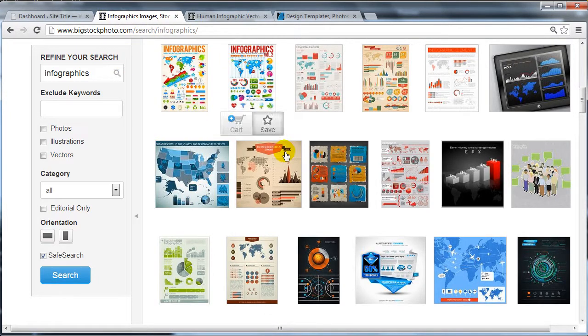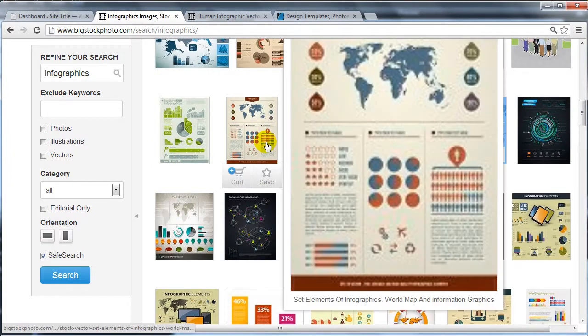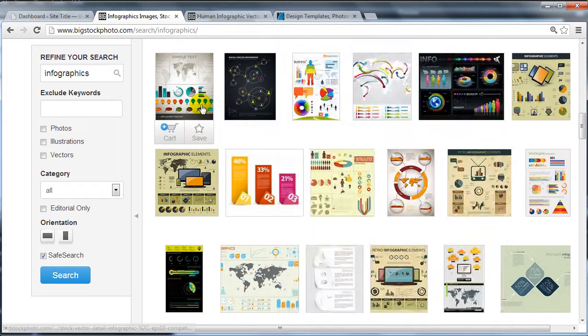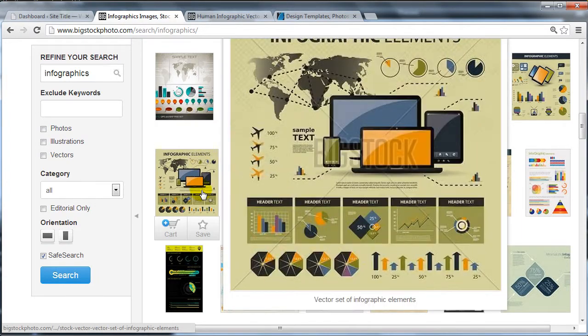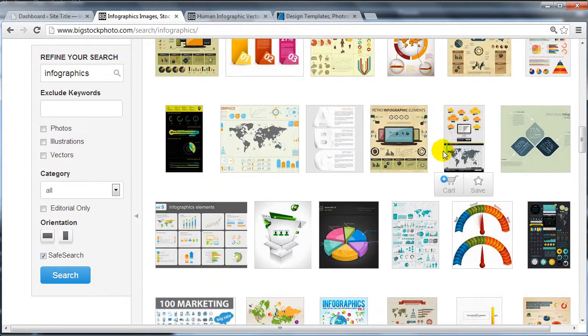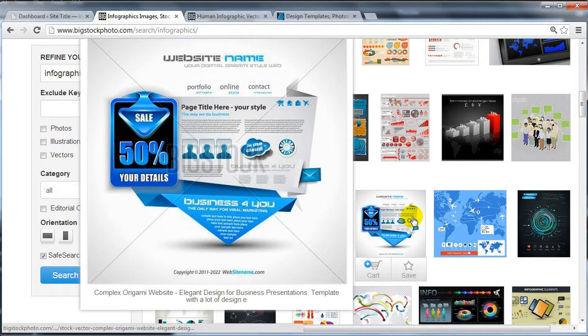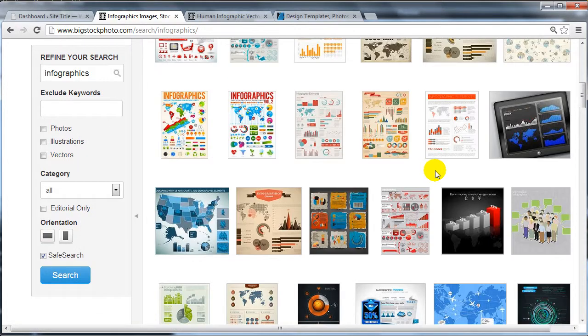So I like Big Stock Photo simply because you can find something that you like that might relate to what you're trying to offer. And then you can simply tweak it using Photoshop. And if you don't have Photoshop and you want somebody to tweak it, you can actually do that for less than $5.